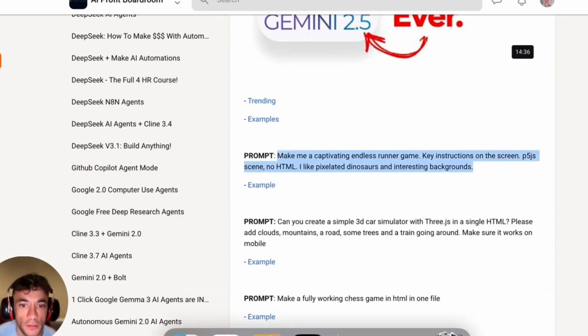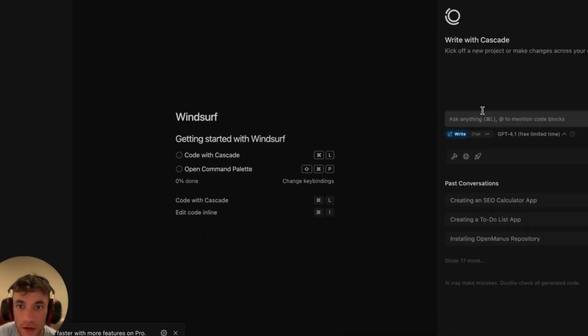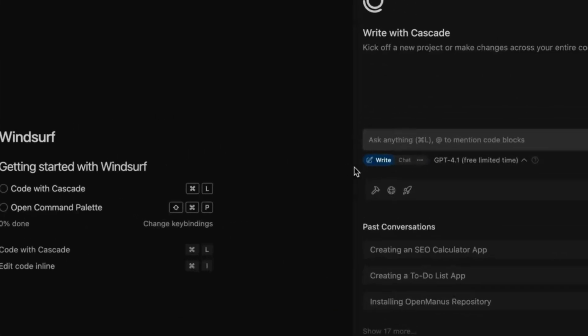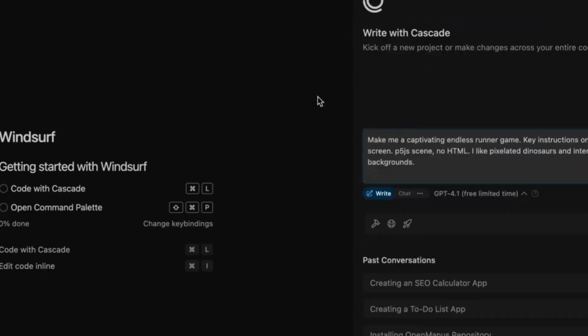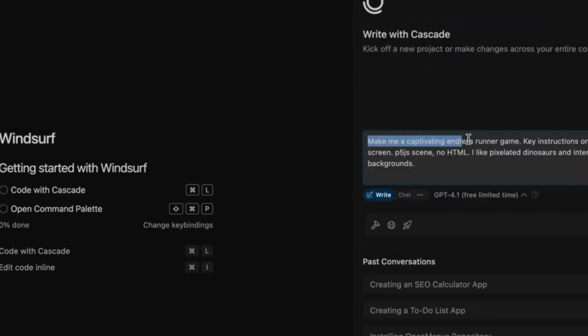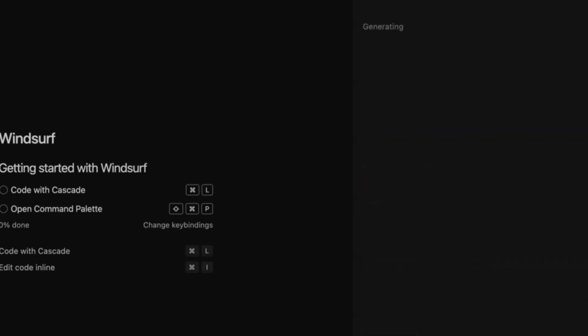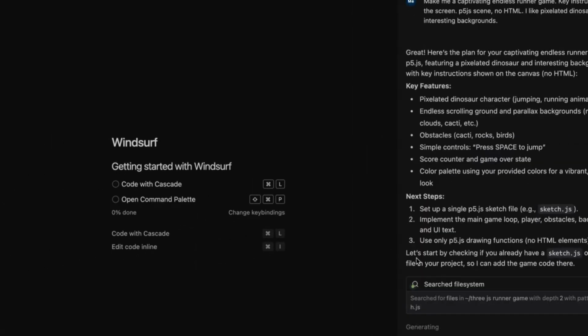We'll grab this prompt and go back into Windsurf, inside the write section. You want to make sure you use write, and also select GPT 4.1. By the way, use dark mode in Windsurf because light mode is absolutely terrible. Then we're going to say, make me a captivating endless runner game, key instructions on the screen, P5JS scene, no HTML. I like pixelated dinosaurs and interesting backgrounds. We'll hit enter and see what we get back. It's going to start generating now.